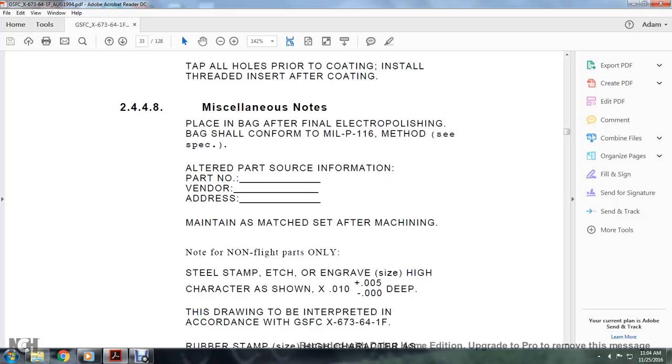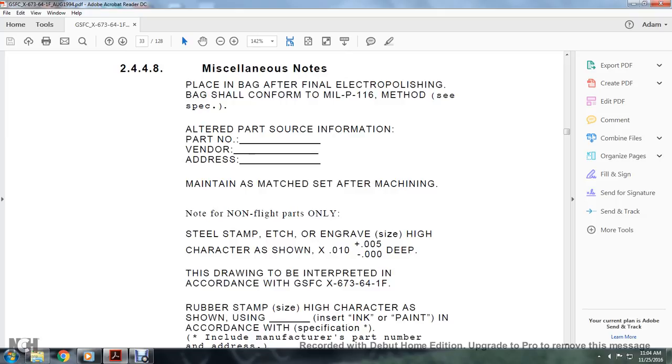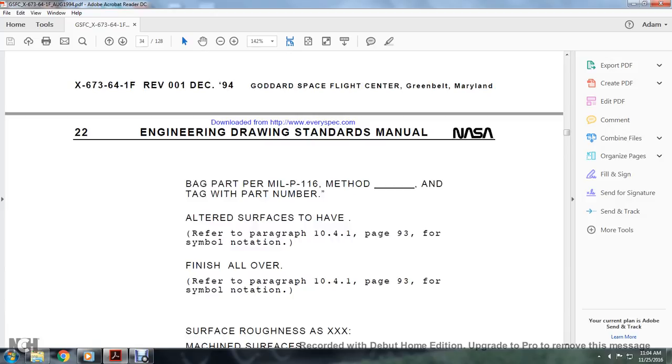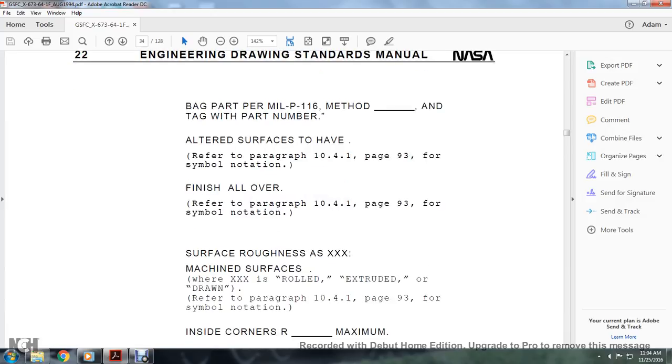The drawing is interpreted in accordance with the GSFC's X673641F. The rubber stamp side of the high character is shown using the inserting ink or paint in accordance with the specification, including manufacturer's part number and address. Bag part per MIL-P-116 method, in blank of the tag with the part number of the alternate surface to have.